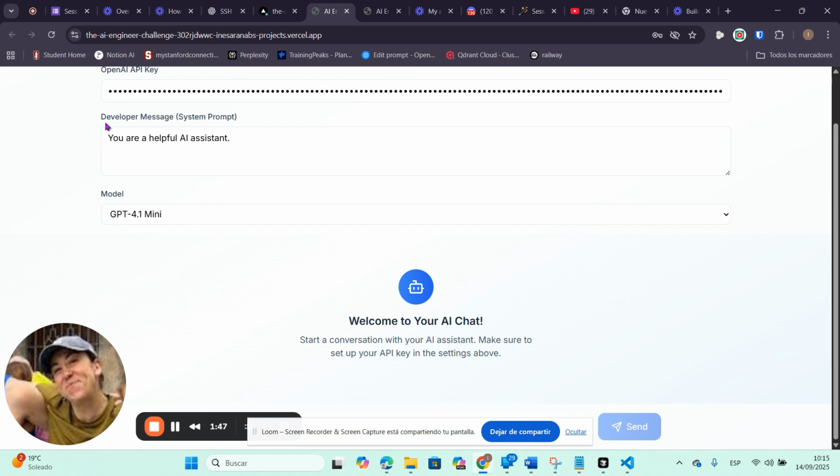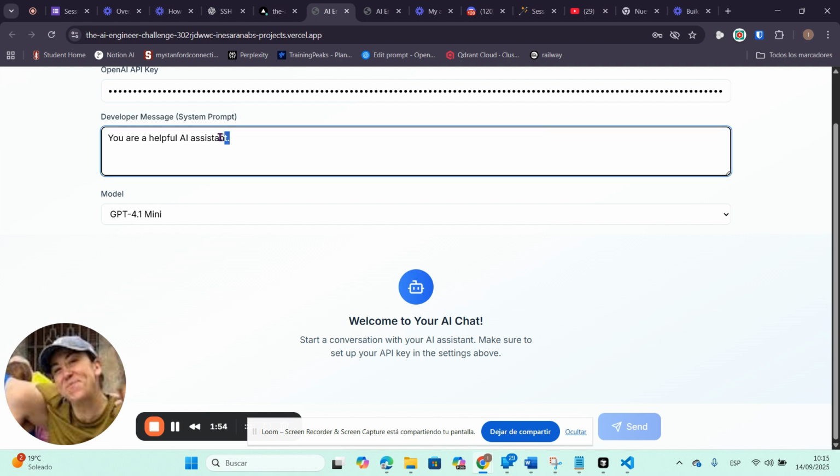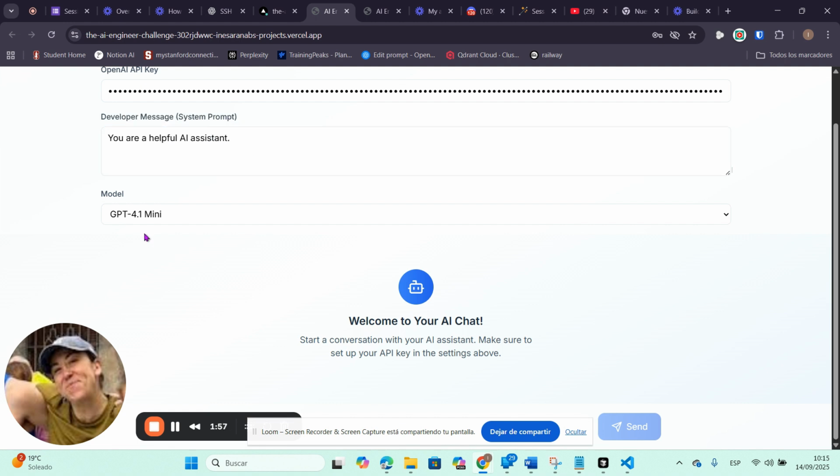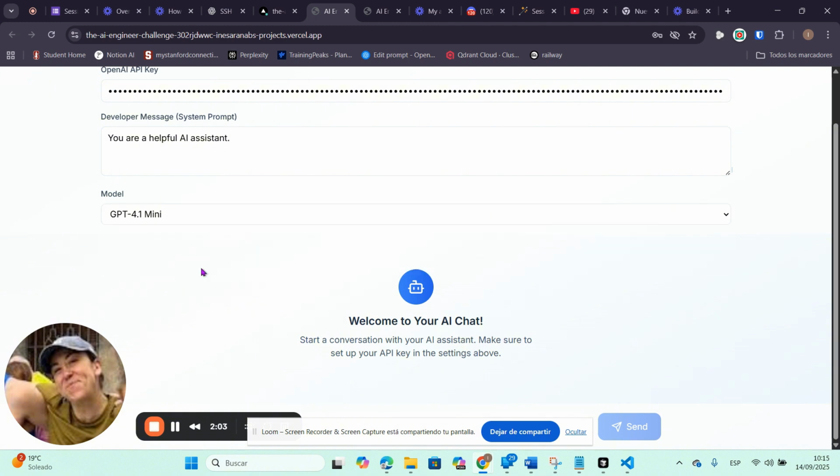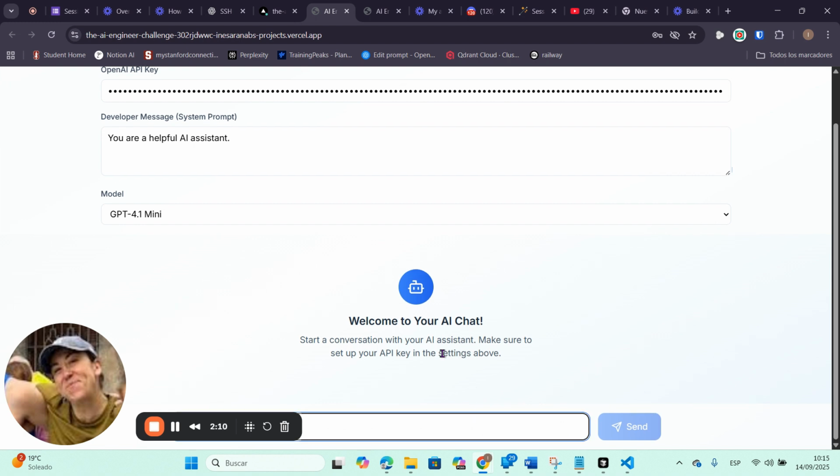You can see here that you can set a developer message, a system prompt. We are going to go with "You are a helpful AI assistant," and then you can choose the model. I selected these three models to choose from. Okay, so let's start with our vibe checking of the application.